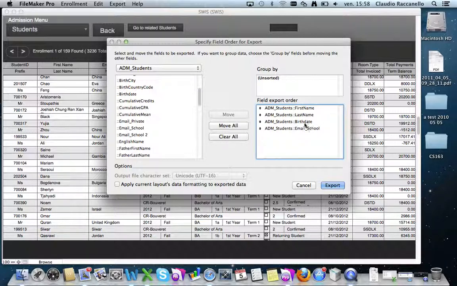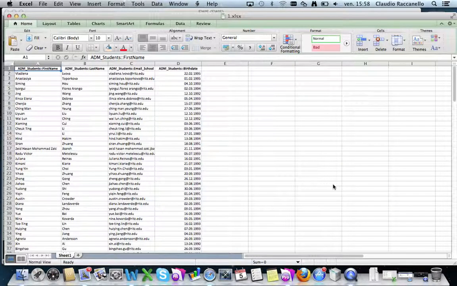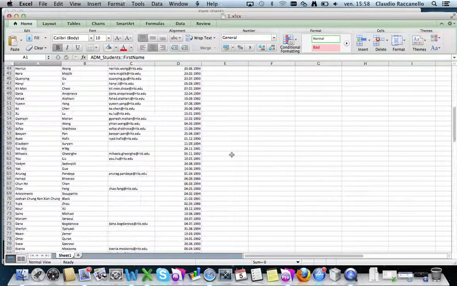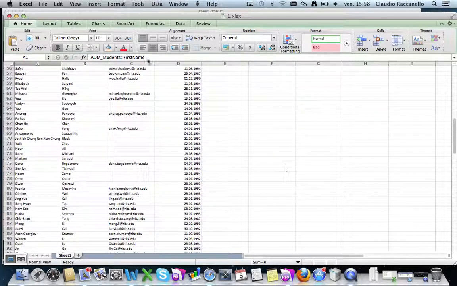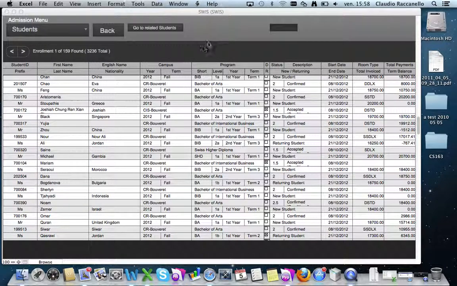Let's say I wanted to have first name, last name, email school, and birth date. It's easy. You can go here and move email here to change the order. Now you have the fields you want. You're happy. You press export, and the system will now only export the information you wanted it to export: first name, last name, email address, and birth date. So there you go, how to do a custom export.